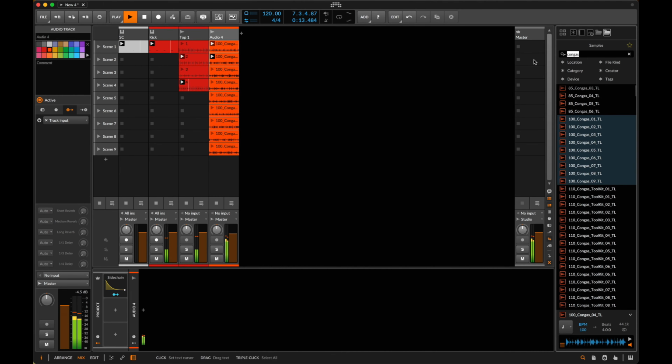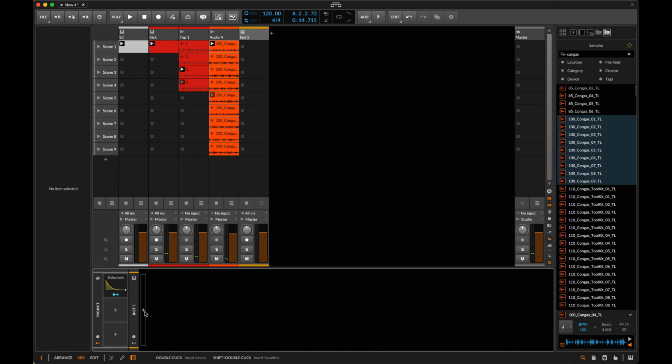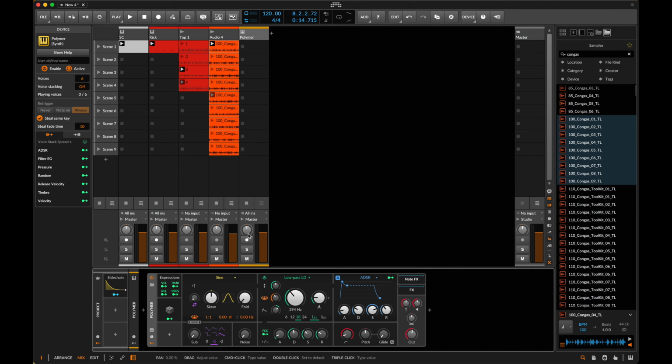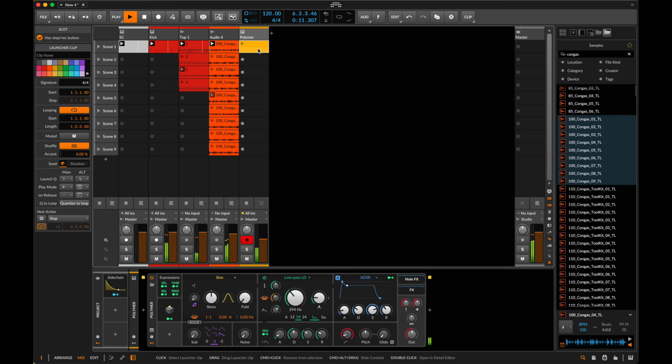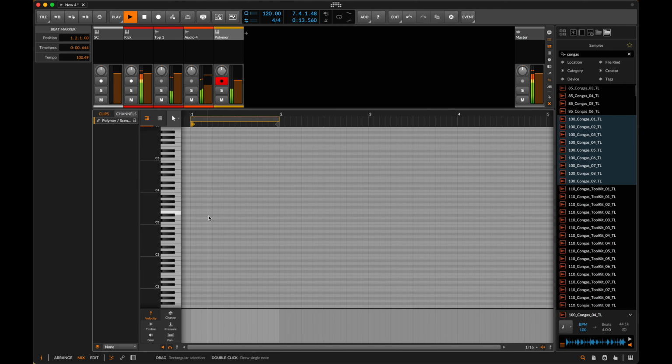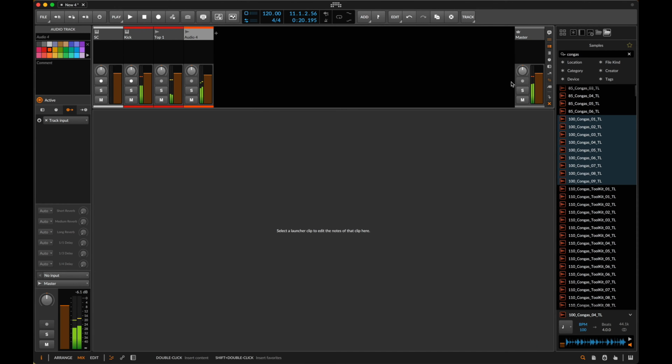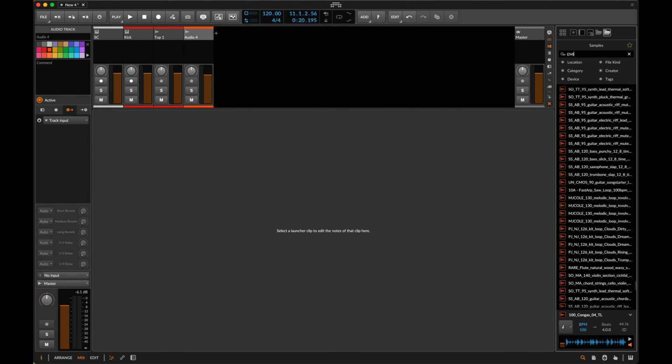Now let's see if we can find... First, I just want to see what the key is of this song. I'm just going to take Polymer, just so I can patch, just play a note. I quite like D, sorry, this is E. Let's see if it's E minor. Okay, E minor it seems. So I'm not going to go into my samples again. I'm just going to search for E minor.